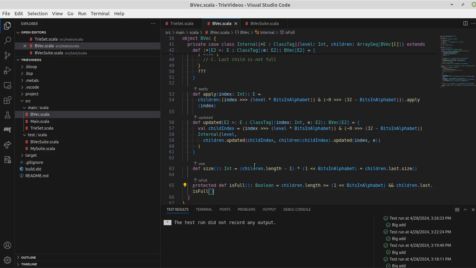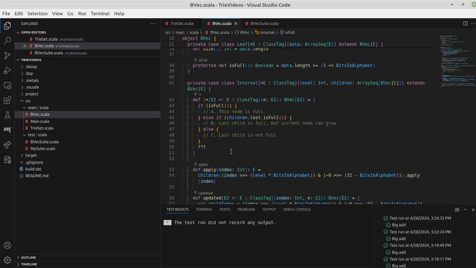Okay, that gives us the is full operations, and we will come back in the next video and talk about how to actually implement the code that goes into each of these, because there's another helper method that we're going to have to implement in order to make that work.